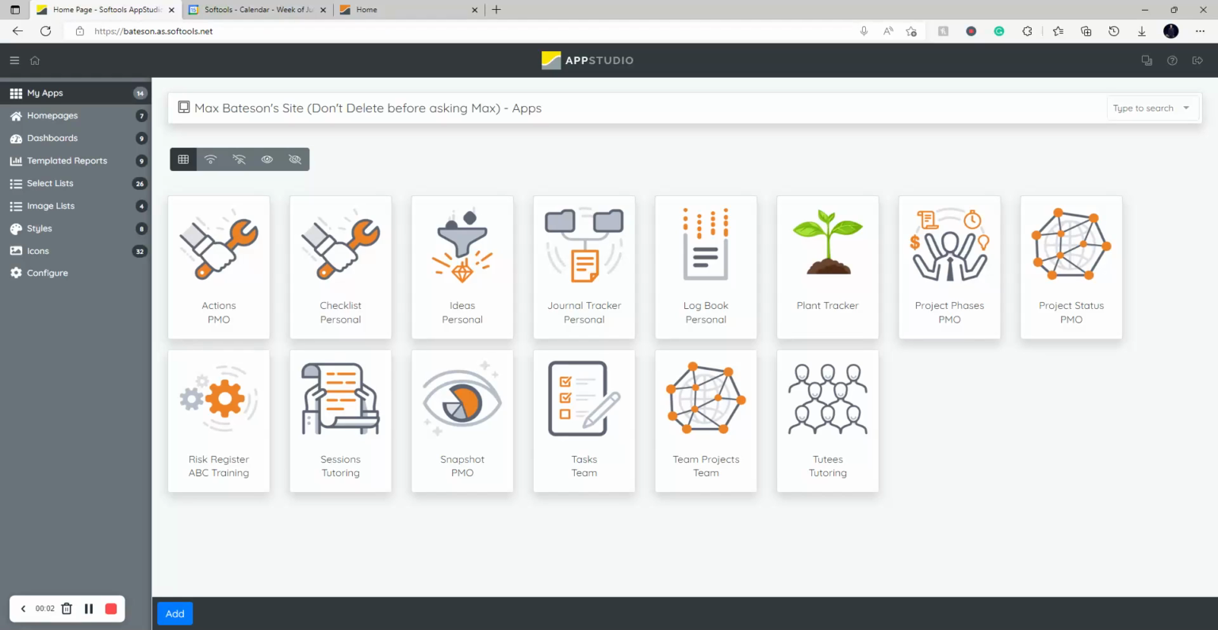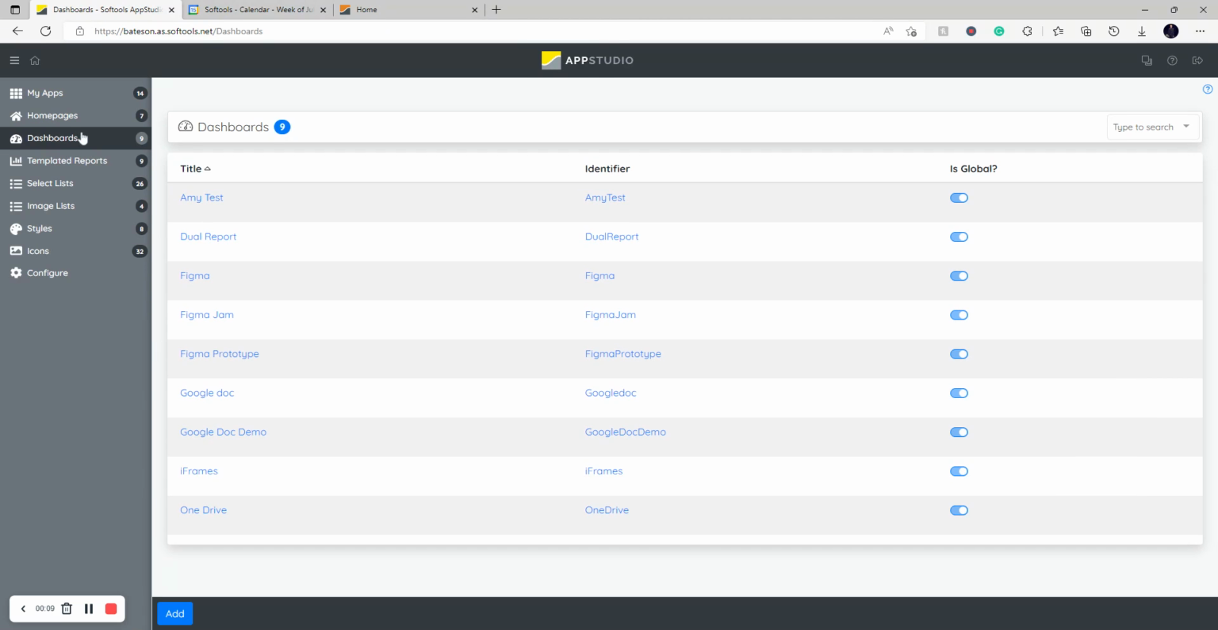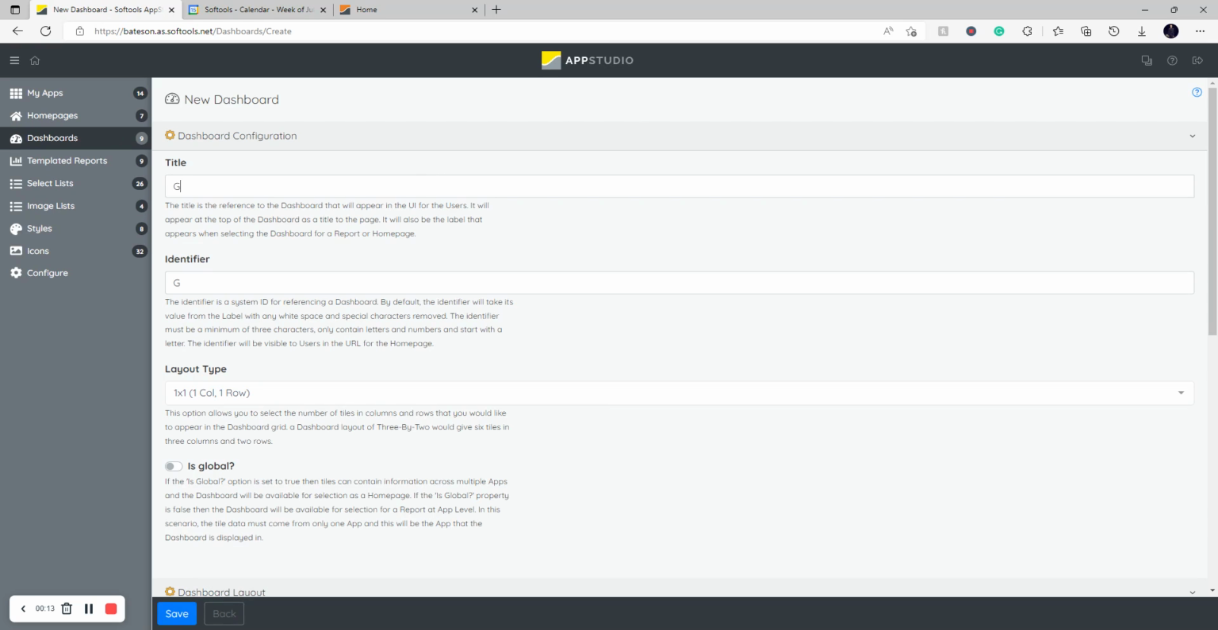In this video, I'm going to show you how to embed a Google Calendar into a homepage within SoftTools. First thing you want to do is create a dashboard. So to do this, you go to Dashboards and click Add. You can title it whatever you like. I'm going to call this one Google Calendar Demo.